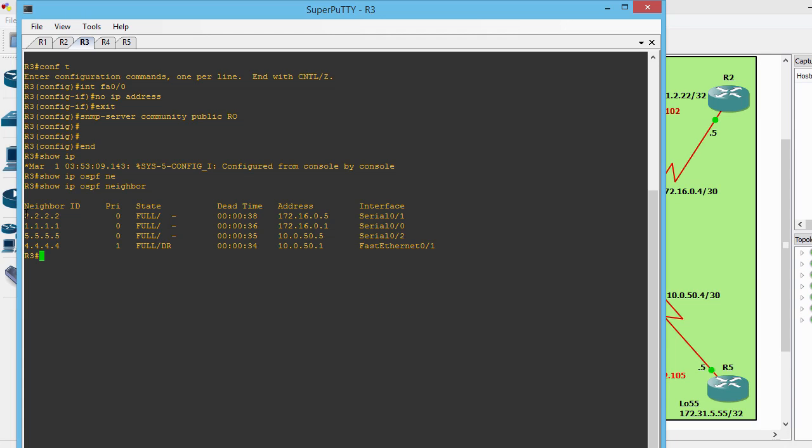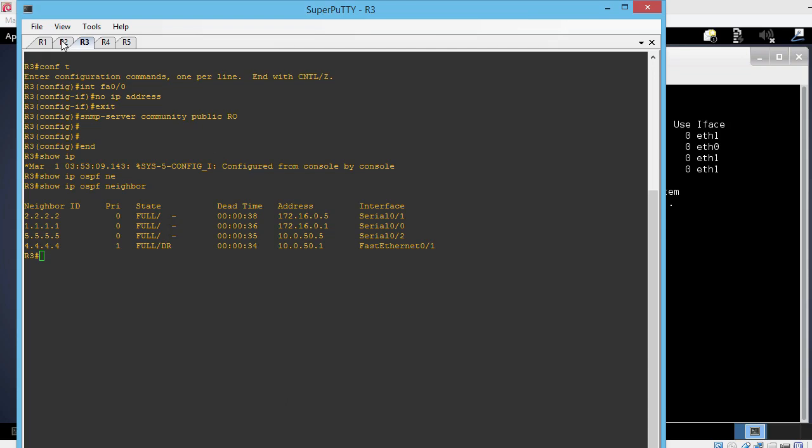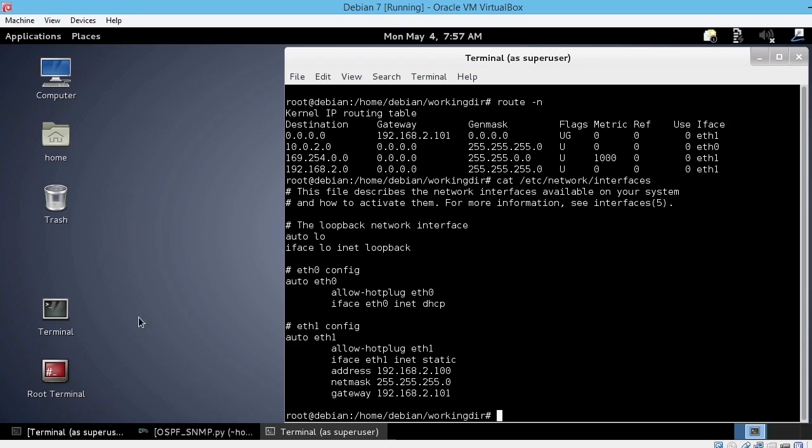Nice. Also, keep in mind that the virtual machine should have R1's management IP address configured as default gateway, and it does. This is it right here, or up here. And R1 should advertise the management subnet to the rest of the OSPF network to be able to query each router. And again, it does. Let's see R1. And notice here the command that advertises this subnet to the entire network.